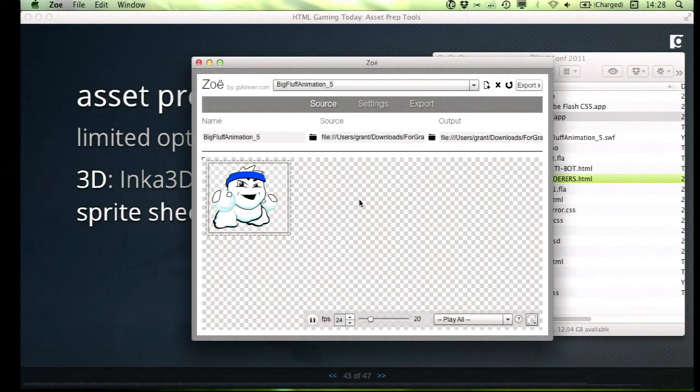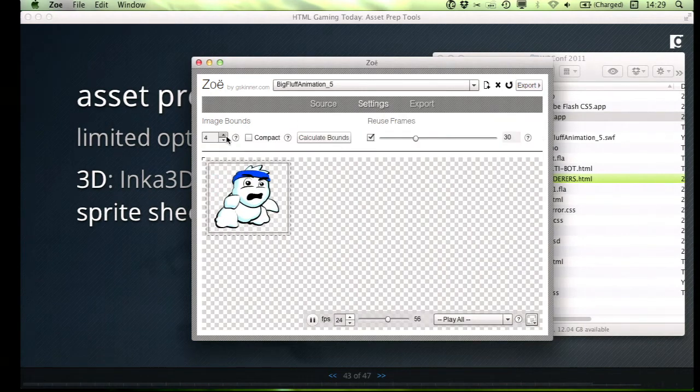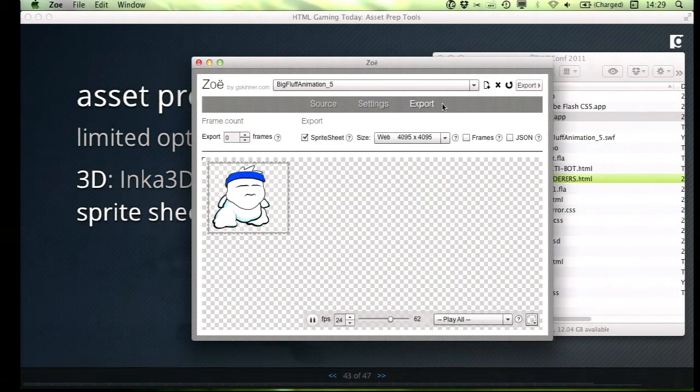And we have a new version of this coming out. Basically, all I do is drag a SWF on. A lot of 2D game animation happens inside of Flash. And so basically, I can let my illustrators and animators continue to work in an environment they're familiar with. They can export a SWF for me. I can drag it into Zoe. And I can specify some settings and ultimately export this out as a sprite sheet for desktop or mobile.